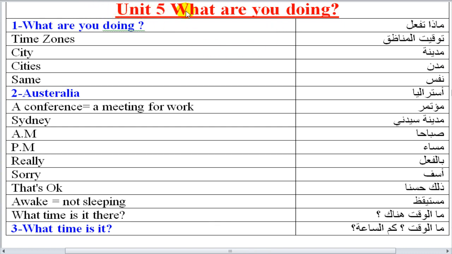Unit 5. What are you doing? 1. The words in exercise 1. What are you doing? Time zones. City. Cities. T soft D. قلنا T هنطقها D خفيفة علشان آخر المقطع TY. وهنا T بين حرفين متحركين فاتنطقت soft D أو D خفيفة.